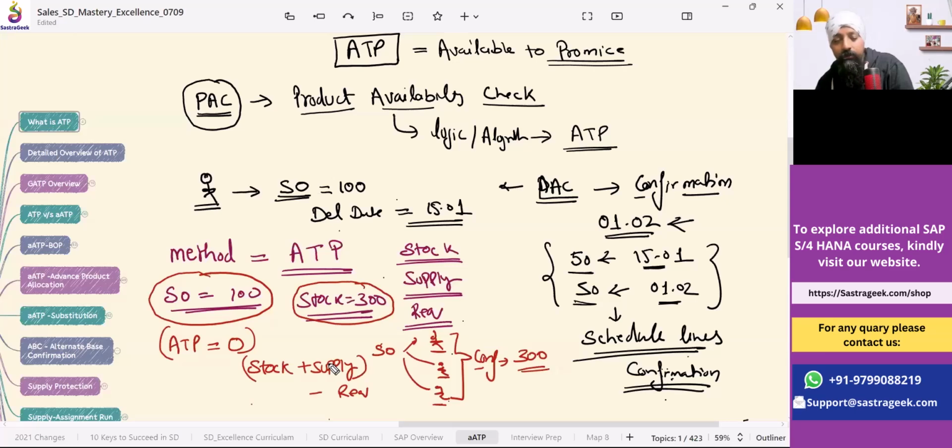Then, even though my supply is there, supply means a purchase order is there. Against this purchase order, I would be receiving my stock. So whether that needs to be considered or not will depend on the business requirement, and based on that, we need to do the availability check configuration, or the scope of availability check configuration.